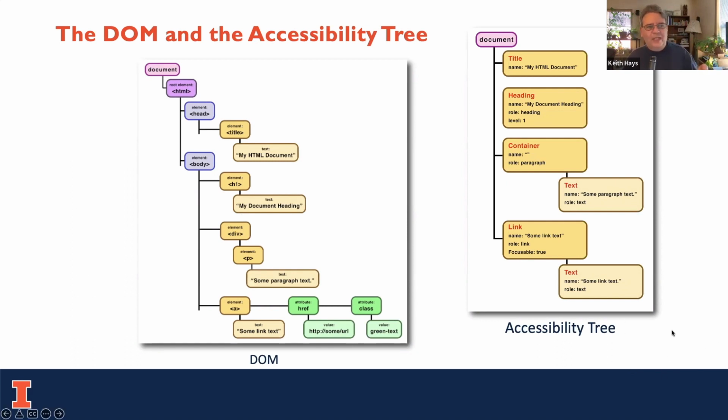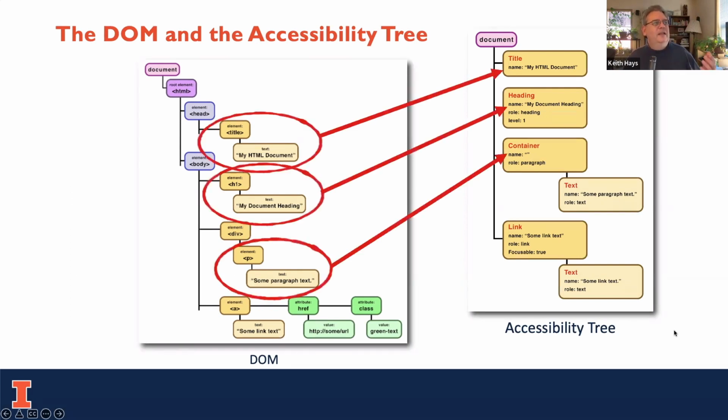And so to the right here, we see the accessibility tree. What we have is we took that title element, we took that heading, we took that paragraph, we took that link, and to the right, we simplified it. We now have just a title with a name, my HTML document. We have just a heading with a name, my document heading. It has a role of heading. That's the semantic role, which we'll get to. That's a heading level 1. That can matter if your headings are nested.